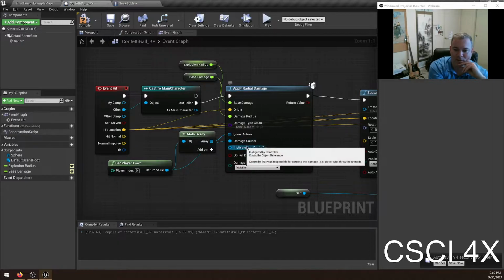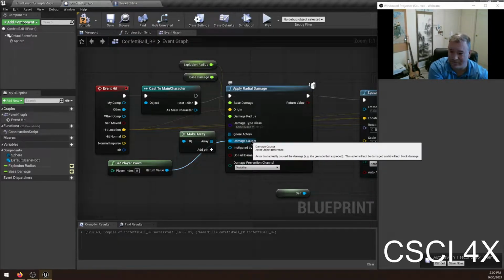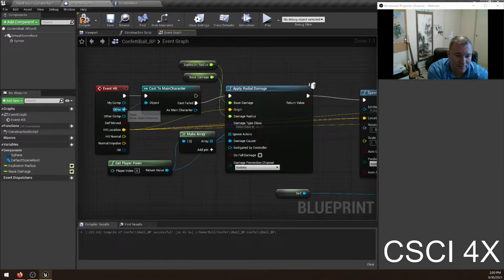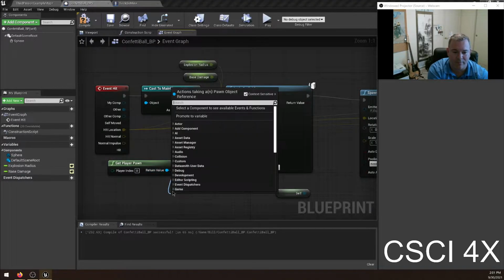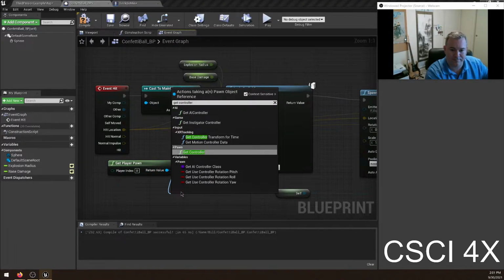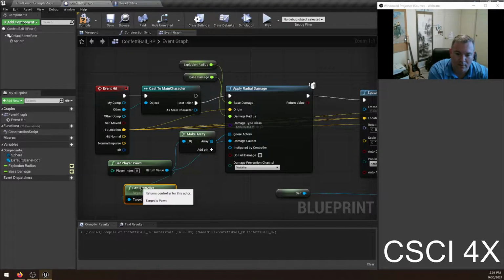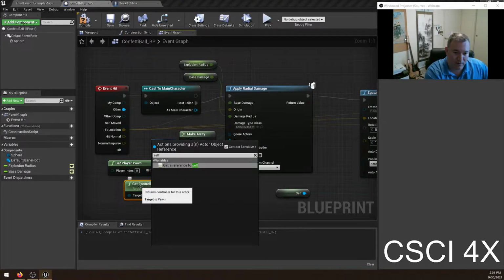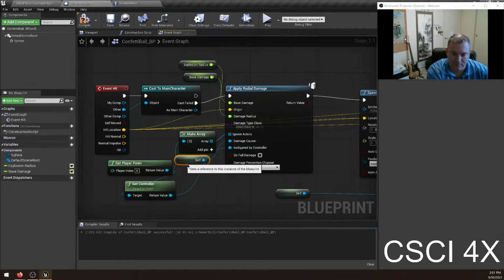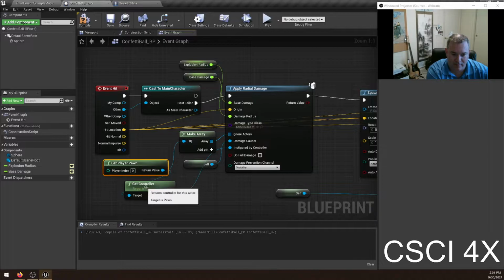Okay, so right now we have no point system in the game, so if we left this unconnected, sorry. No, we are the damage instigator, not the damage causer. Controller object reference. Sorry. The damage causer is the glitter bomb itself. So we'll pull out from that. Go to self. Okay, I need to clean this up a little bit.